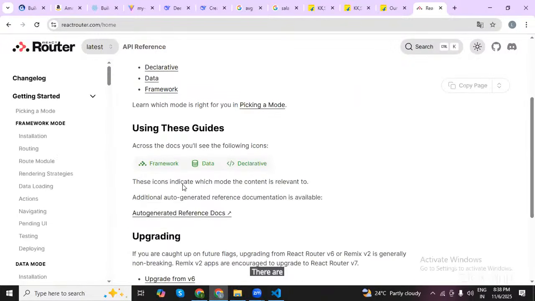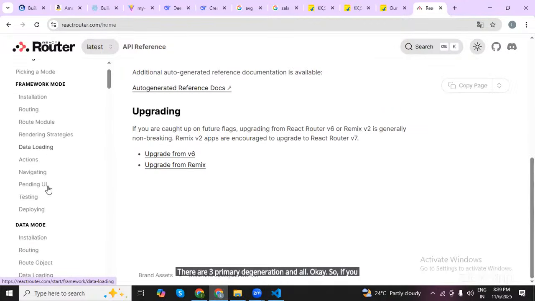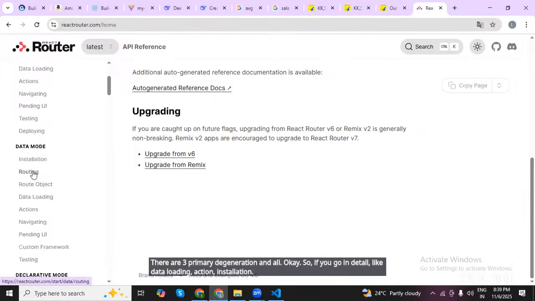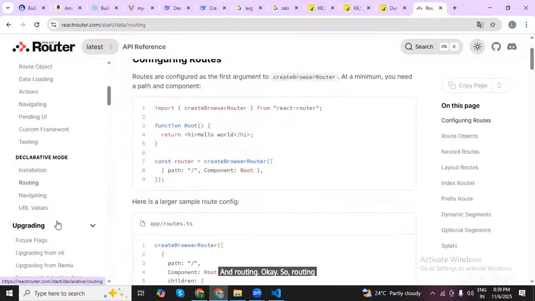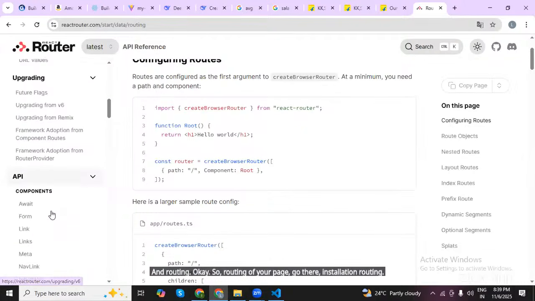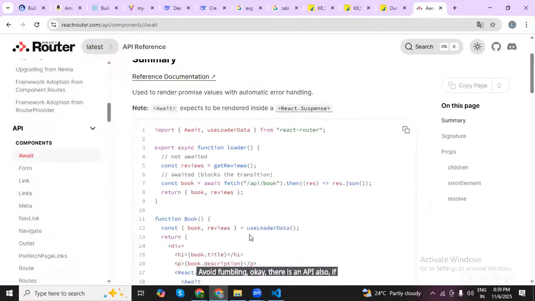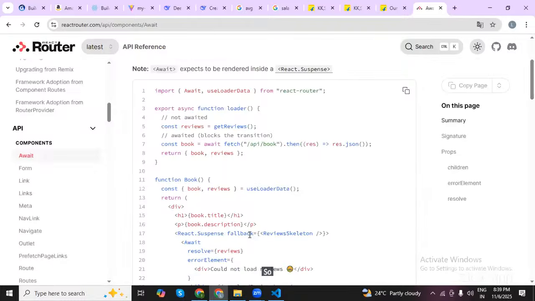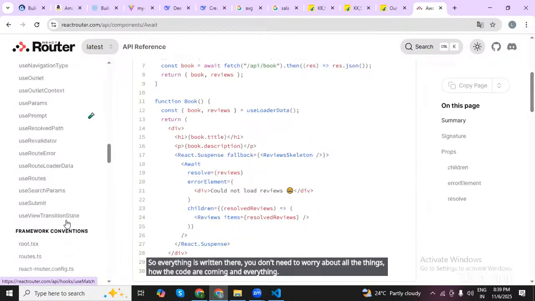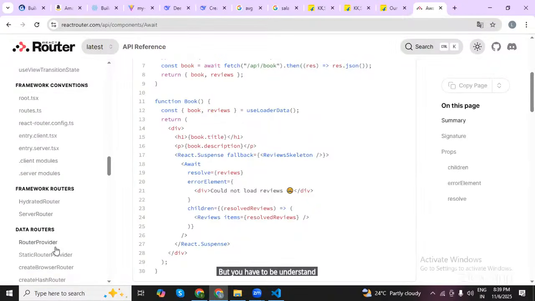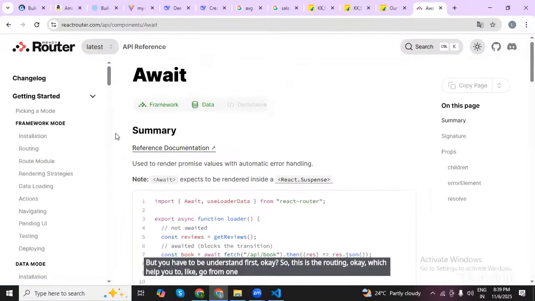There are three primary declarations. If you go into detail, there is data loading, actions, installation, and routing. There is also an API; if you want, you can use the API directly. Everything is written there. You don't need to worry about how all the code comes together, but you have to understand first that this is routing, which helps you go from one page to another page, which I told you.